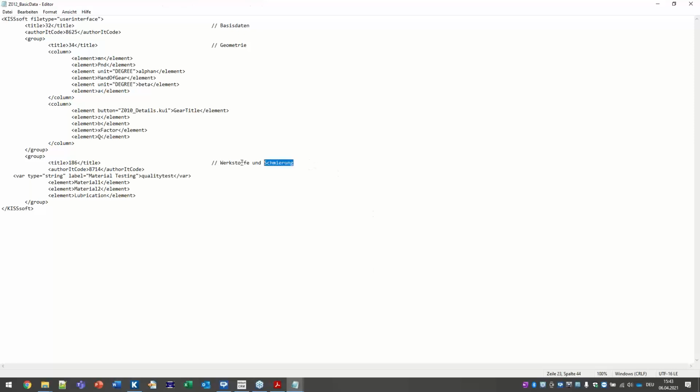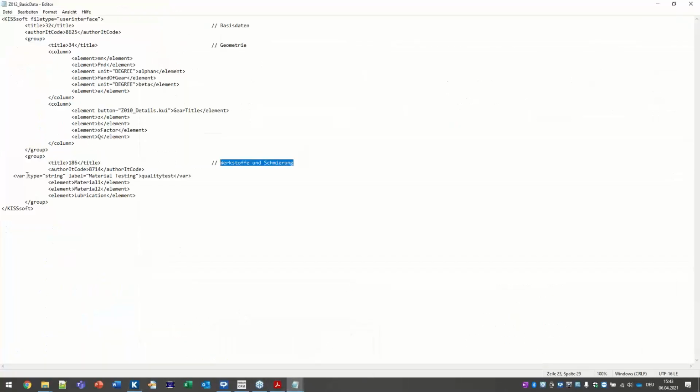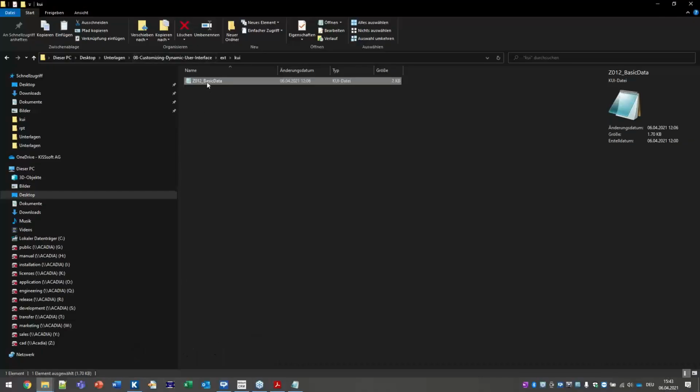So what you can see here is basically the text in German, material and lubrication. And I have created here under material and lubrication a new variable of type string, and its label is, this is what KISSsoft is going to show in the interface, material testing, and the internal parameter name I have defined here. So the new variable name for this parameter is quality test. Okay, so let us put this file now into our KUI folder.